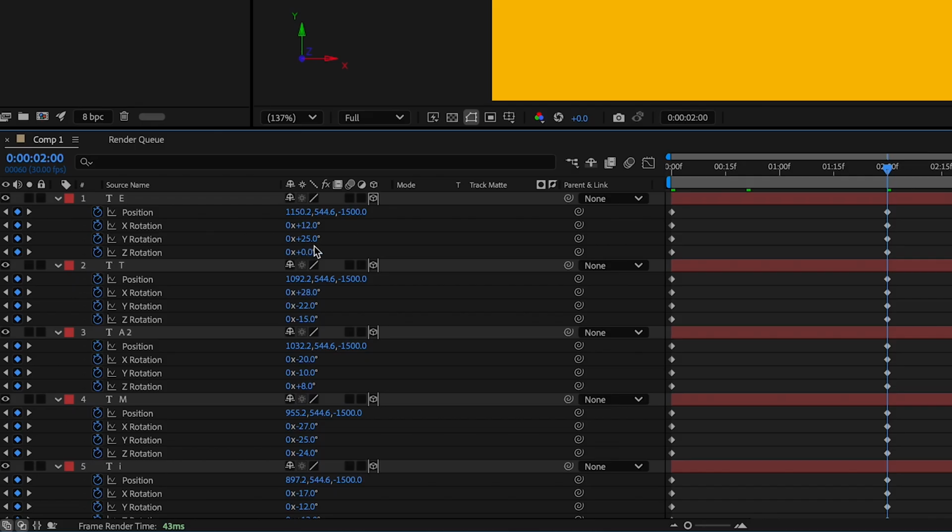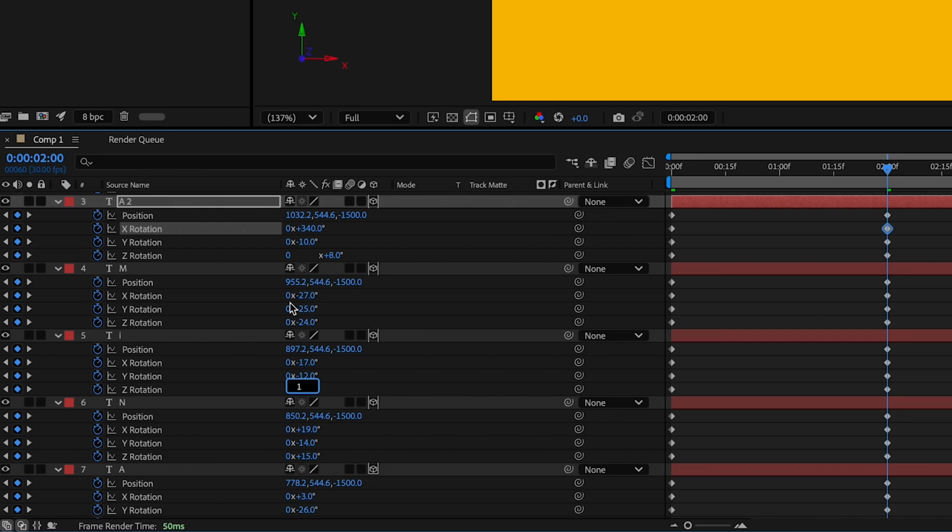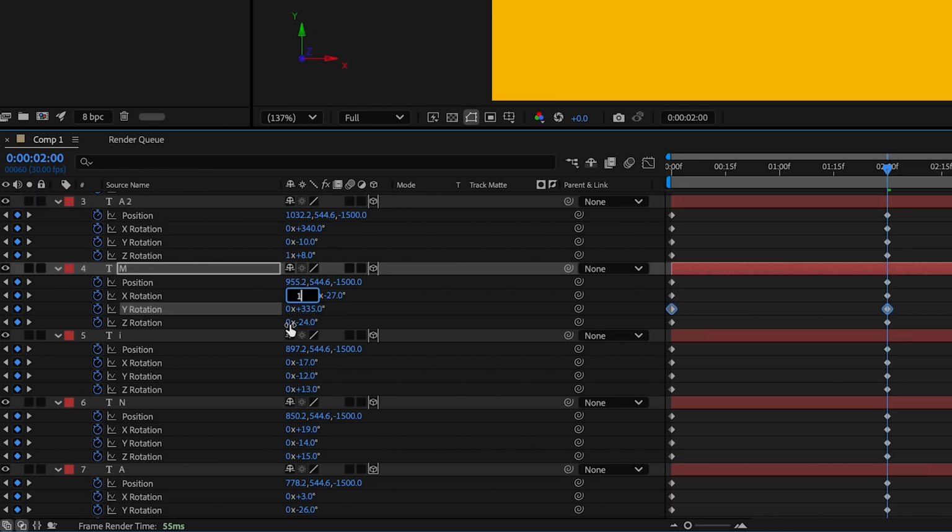So with the rotation, you'll notice that you have certain degrees on the rotation here. But if we want to add 1 to these degrees, what that's going to do is flip it around 1 entire time. So let's go ahead and add a 1 randomly to a bunch of these X rotations, or any rotations really. And you'll see what it does here in a second.